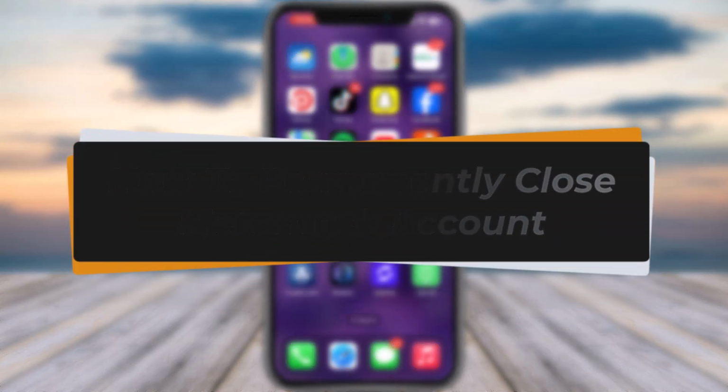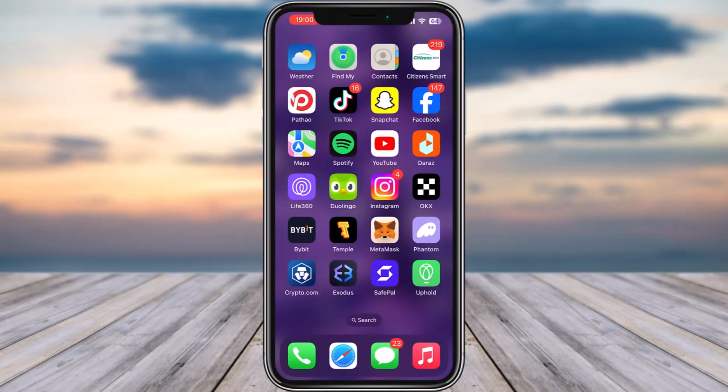In this video I'll show you how you can close your MetaMask account permanently.